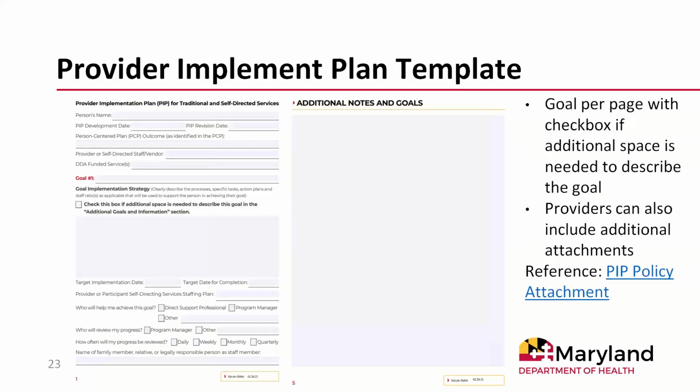Here is a visual of the provider implementation plan. We have included multiple pages so that a goal could be noted on each page, and it includes a checkbox to note if additional space is needed and additional details will be provided there. Again, providers can also include additional attachments or previous forms or other documents that you use to be attached to the DDA provider implementation plan template. And we've included a link to the provider implementation policy. And again, the template is at the bottom in the attachment section. Next slide, please.